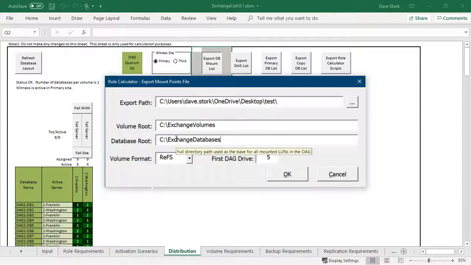So I use just a 5 gig volume and then an S drive, for instance, and then I let this script create the correct folders and mount points. So in this case, you might have to change this value to S. So let's do that for this case. And another option you have is the volume format. You can choose the old classic NTFS and ReFS.